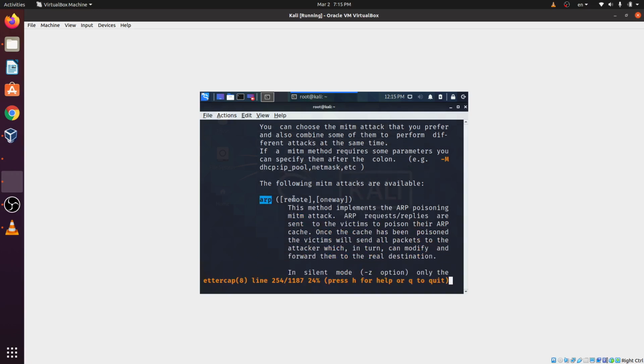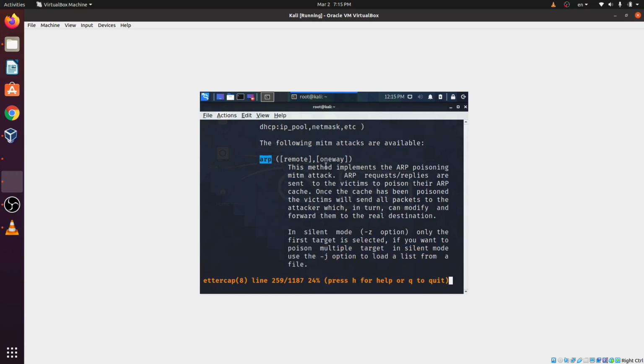And we will use remote. By the way, you can read more about this tool, what is remote, what is oneway, but briefly, remote is two-way, and oneway is one way, all right? So from this IP to this IP, as one direction or multi-direction, okay?